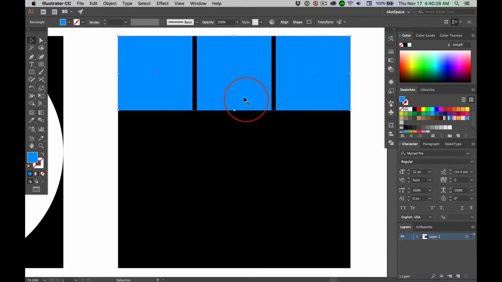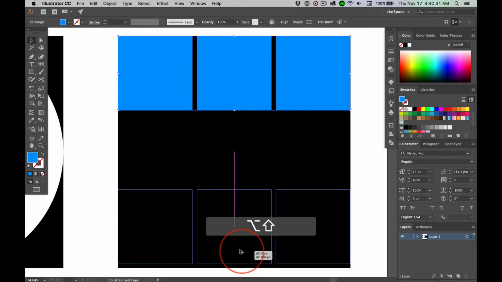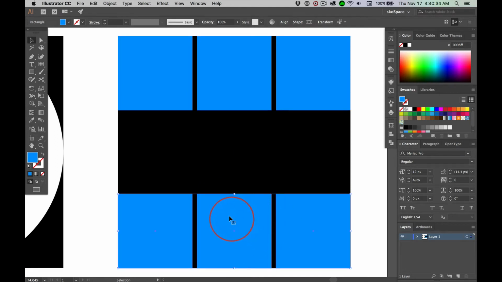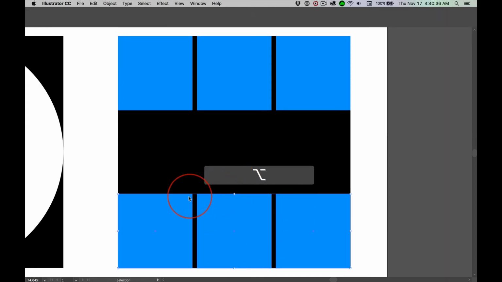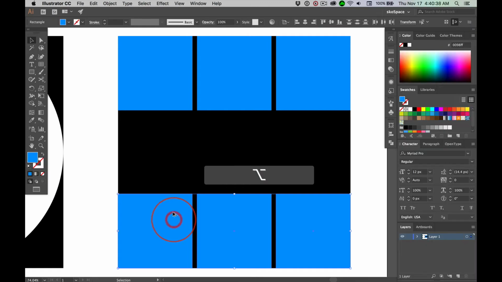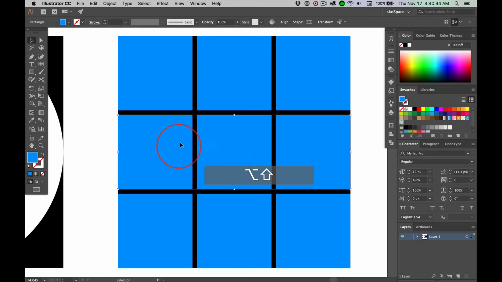And I'm going to shift click on these other two. So now all 3 of these are selected. Option drag them down to the bottom. They snap into position. Option drag. Whoops, I was on that little option symbol. Option drag. Click. Option drag. There we go. This, and it snaps into the center.